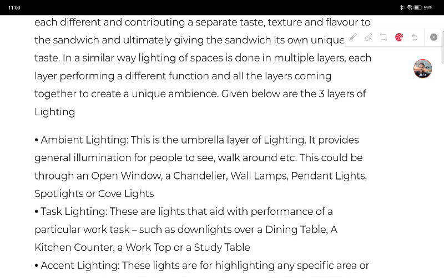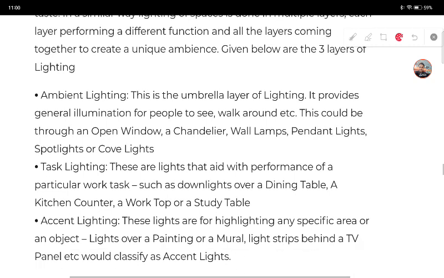Given below are three layers of lighting, coming together to create a unique ambience.